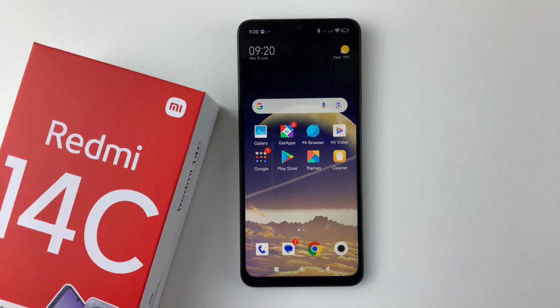Welcome back. In this video, I'll show you how to enable the gestures navigation on your Redmi 14C.